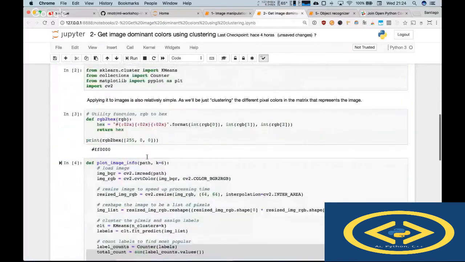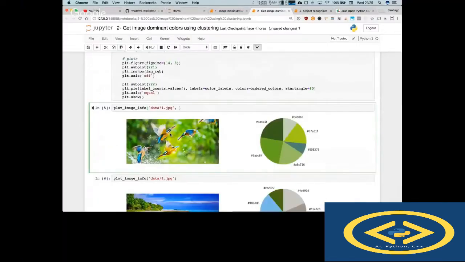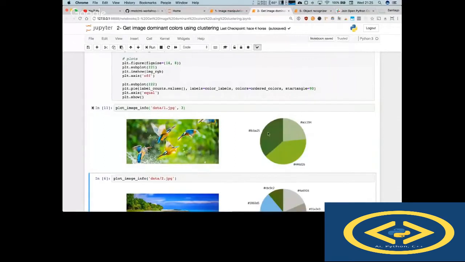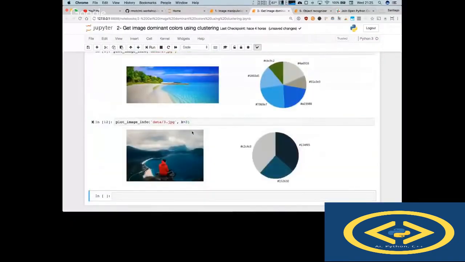So here what I could do is tune the K parameter. Instead of finding 6 different clusters, I might want to find, for example, 3 and see what it has. There you go. So these 3 are the clusters that it found. And here we can try K equals 3, 2. There you go.